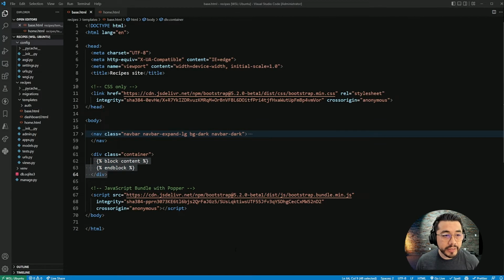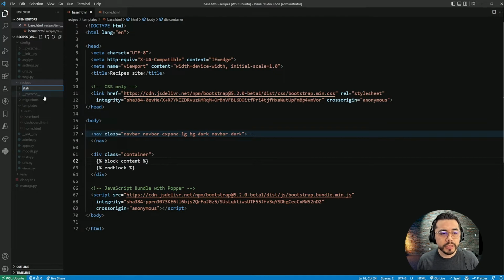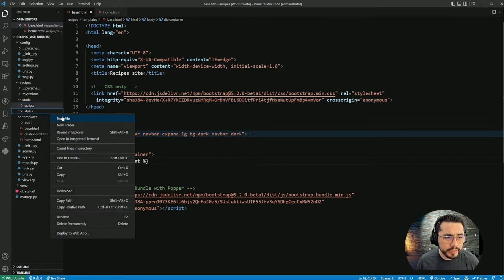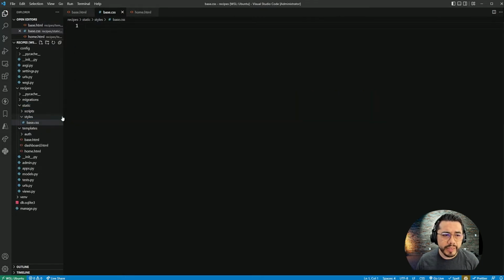Now let's add CSS to this project. The first step is to go to your application, in my case recipes, and create a new folder that must be called static. Inside the static folder, let's create another folder for the styles and maybe a second folder for the scripts. There we go. Let's add a CSS file here in styles. Let's call it base.css to match my base.html.